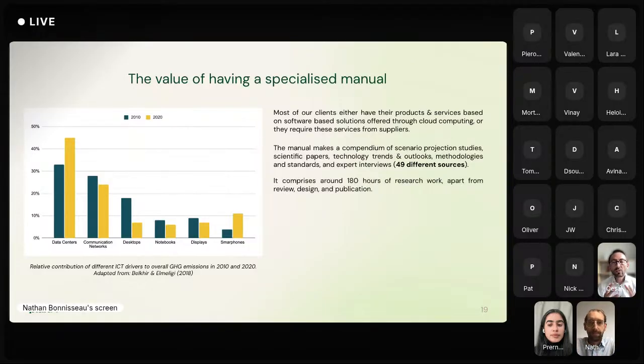The manual that we are going to present now and that will be available for all of you is basically a compendium of a range of sources, the most updated and credible ones, like scientific papers, technology trends and outlooks, scenario projections, but also methodologies and standards, because we were trying to collect the most impactful and useful information to identify the most actionable decarbonization actions and measures according to what the industry is actually pointing towards.